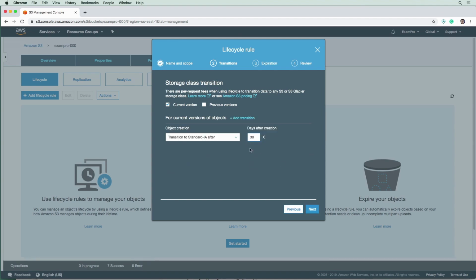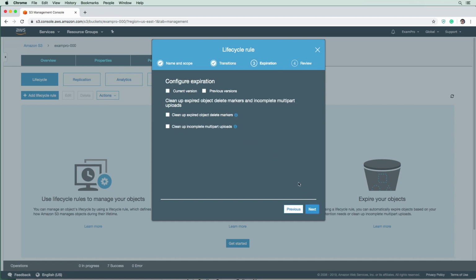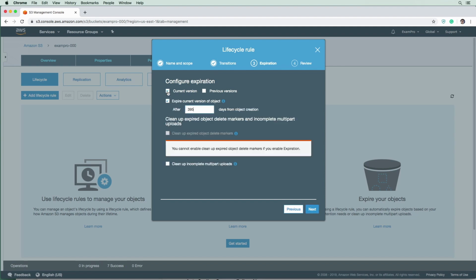And I think we saw those minimums in the actual storage class when we were setting them. So if you're wondering what those are, they're probably over there. But we'll just hit next here. And so then we're saying that it's being transitioned, after 30 days, it's going to move to that.